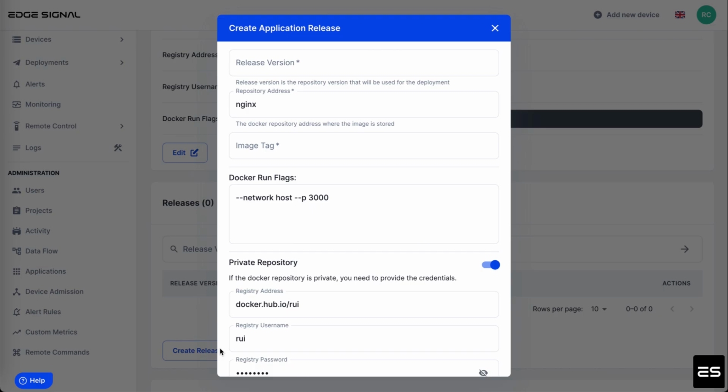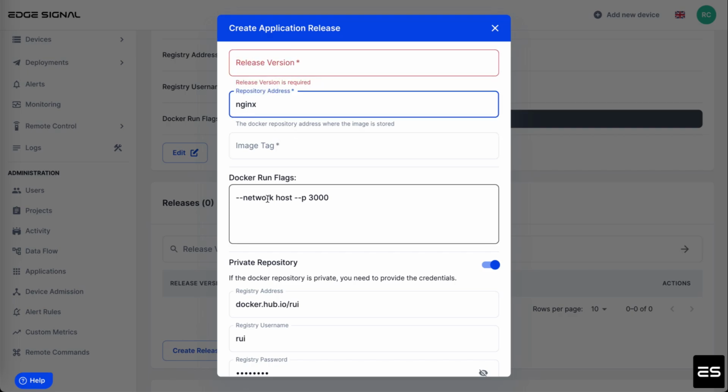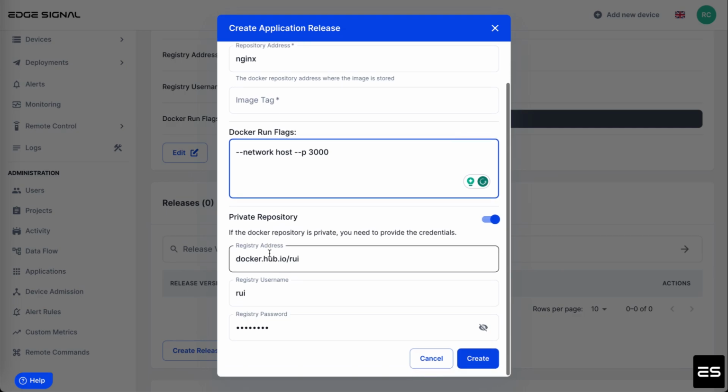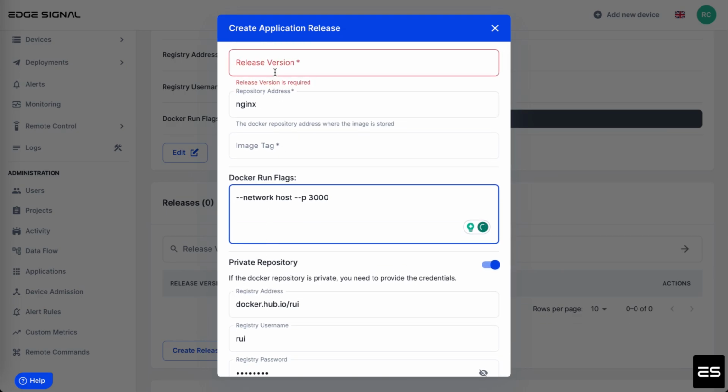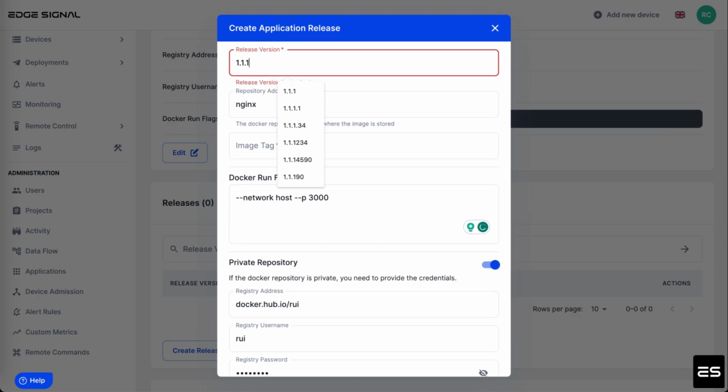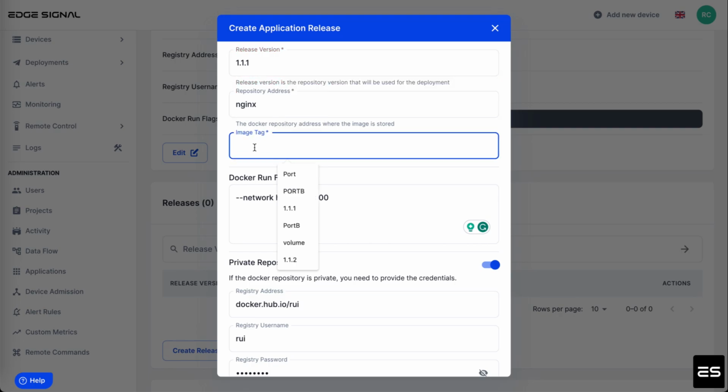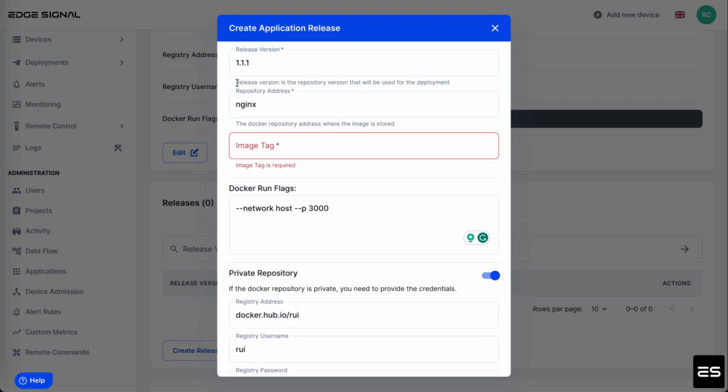If you previously set up default Docker settings, these fields will already be populated for you, but you can also change these settings here. Next, input a release version. Note, the release version should be in a numbers decimals format, for example 1.1.1, and each release must have a unique version tag. Choose a repository address, image tag, and Docker run flags if no defaults have already been configured.